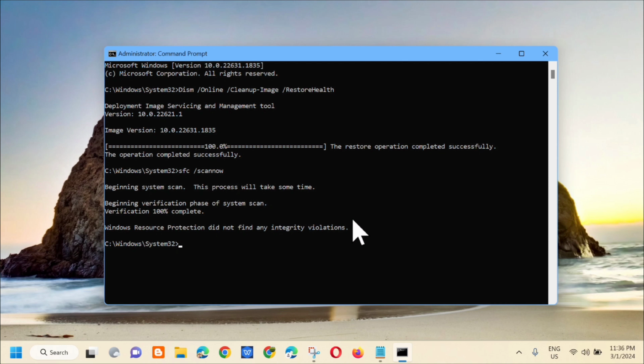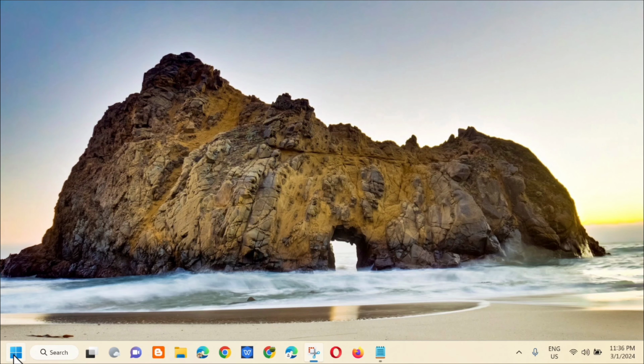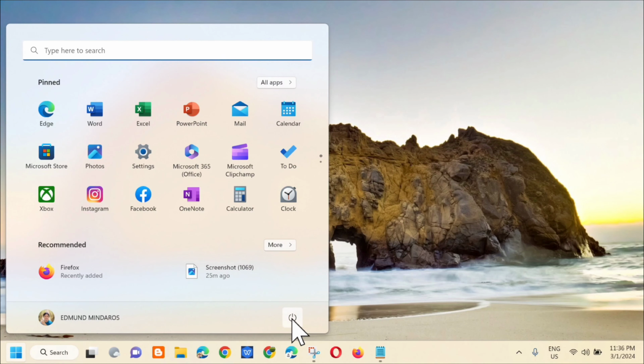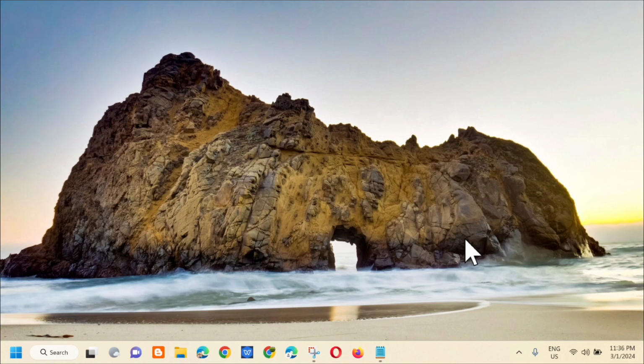So ang next step ay close lang natin itong CMD, and then dito lang sa start menu, kailangan mo na mag-restart para ma-fix yung problem. Yes, so ganoon lang po ka-simple on how to fix File Explorer search box not returning any results.